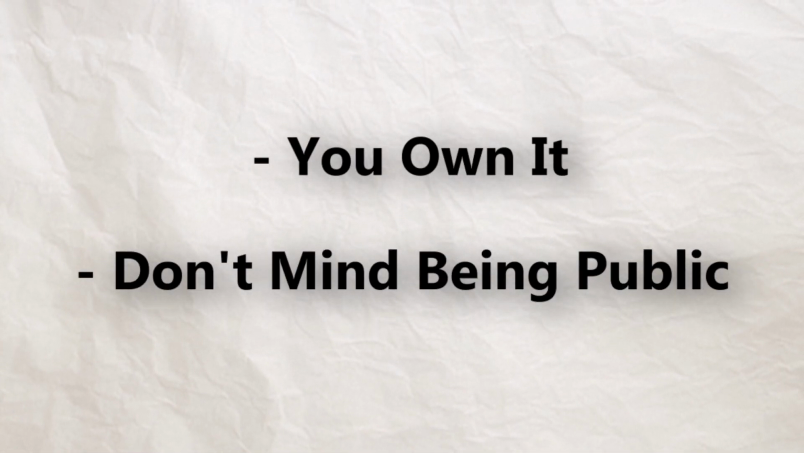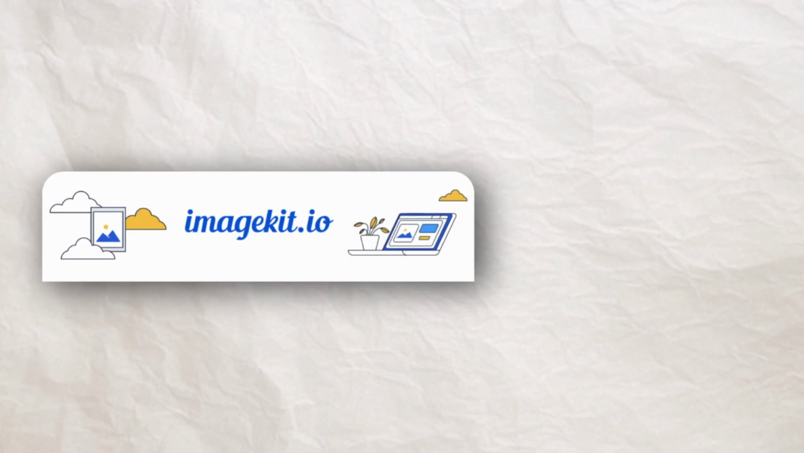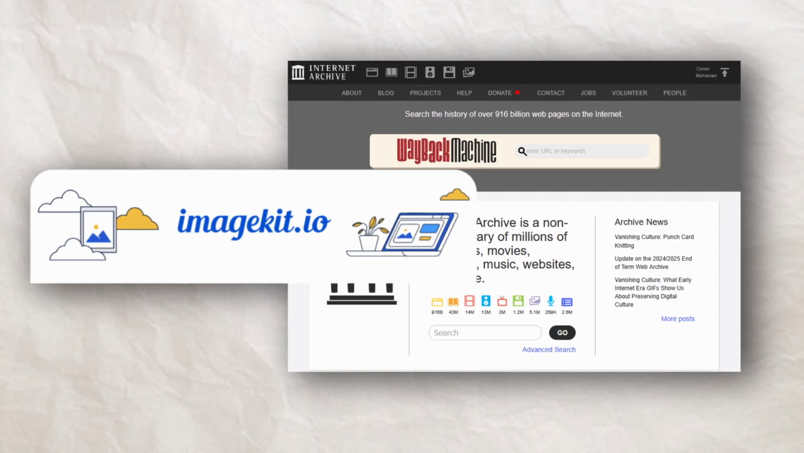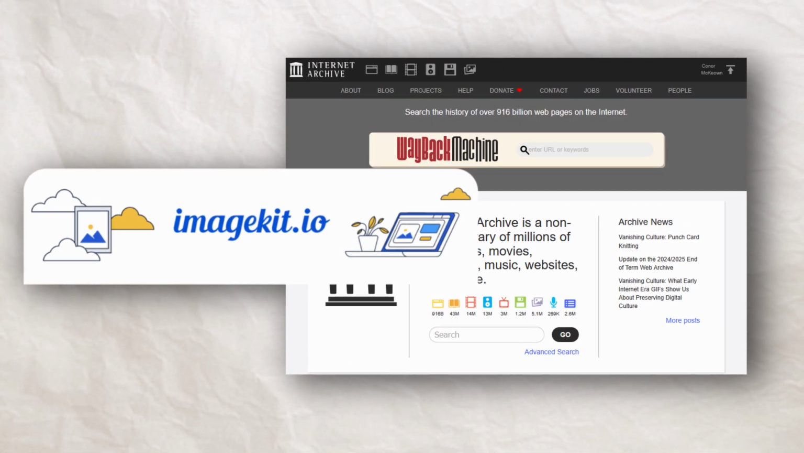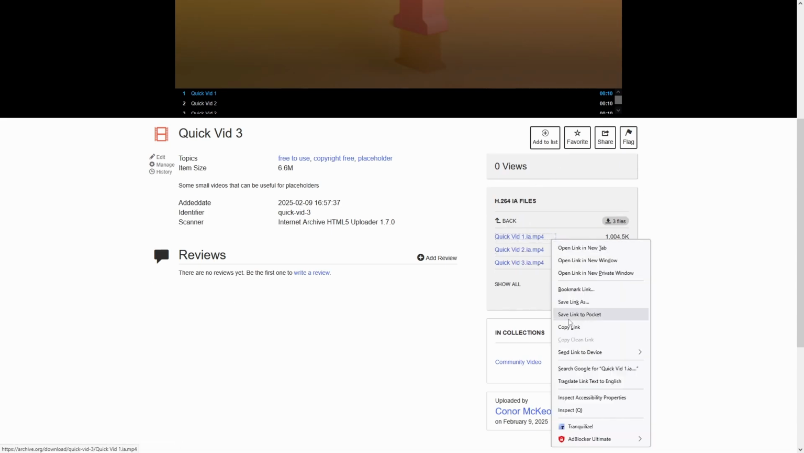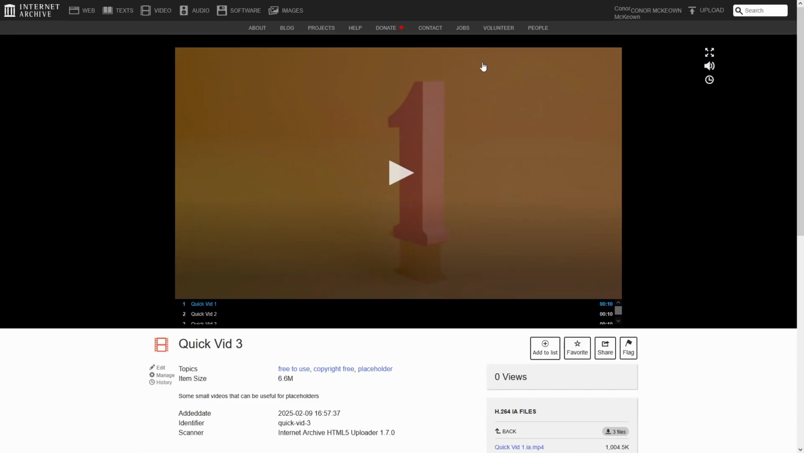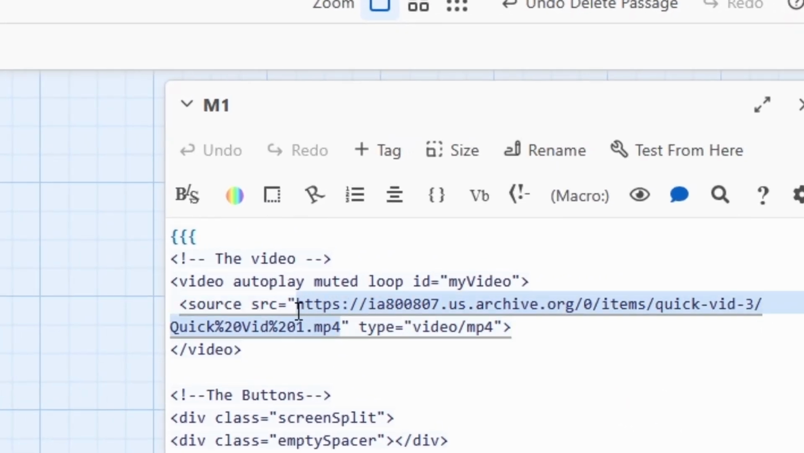To replace the placeholder video with a video of your own, you have 2 main options. The first really only works if your video clip is something you unambiguously own and you don't mind anyone publicly accessing. If that's the case, head to a free website like the Internet Archive or imagekit.io, upload your videos and grab a link to that video that you can play in a new tab. On the Internet Archive, you can do this by copying the download links to the file you want to play in your passage.